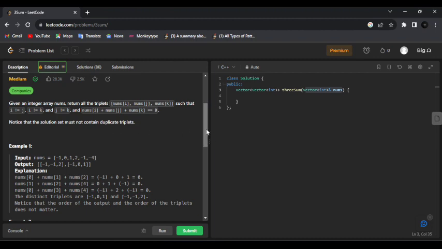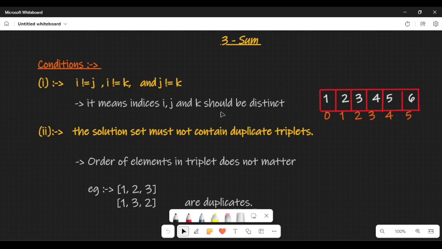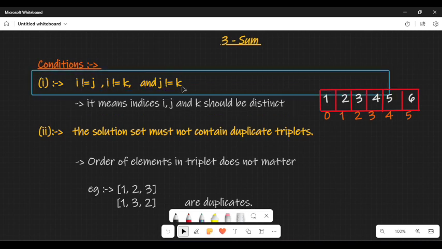While you are picking the elements in the triplets, there are some conditions that need to be satisfied. There are two conditions given here, so let's understand these conditions first. The first condition is i should not be equal to j, i should not be equal to k, and j should not be equal to k.